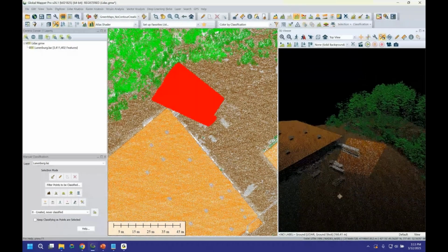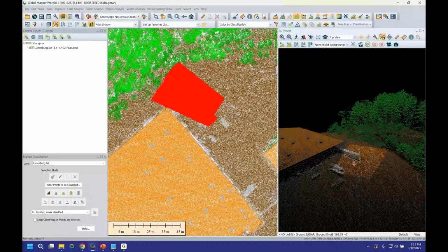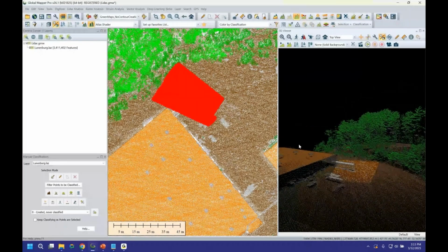It doesn't look square anymore because I've changed my perspective. So selection in 3D is absolutely possible and can be used with the manual classification tool set. Related to that, we have the different selection modes open in the manual classification tool set, including the segment select.